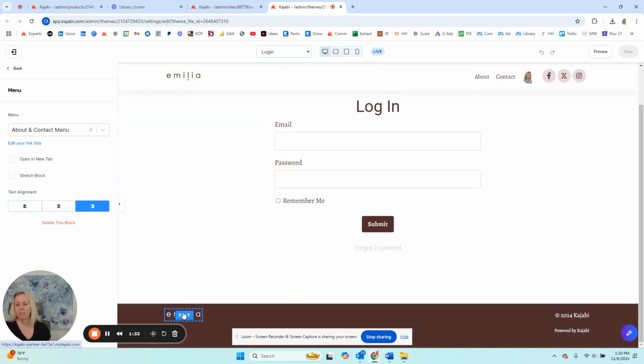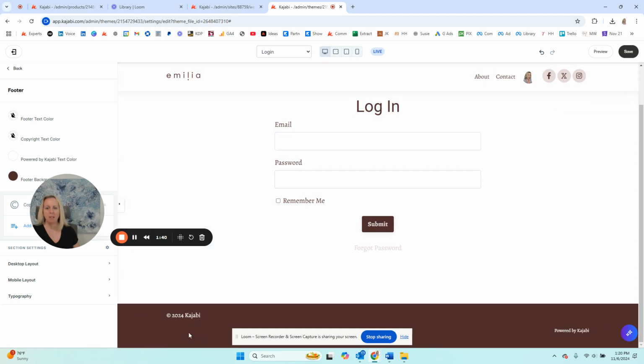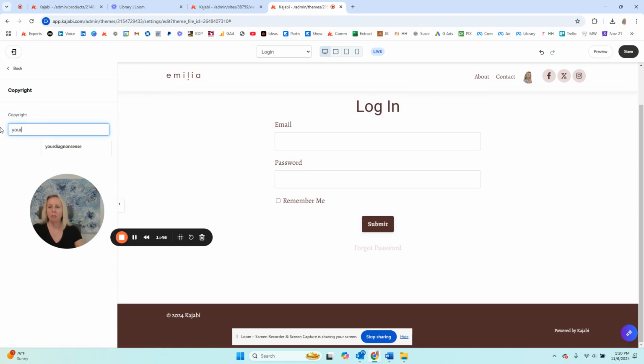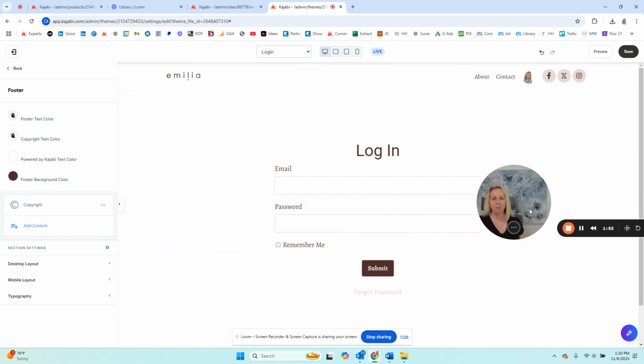And down here, you don't necessarily have to have your logo twice. Actually, you don't usually have it twice. You usually just have it at the top, and at the bottom where the copyright is, you want to click there because it defaults to Kajabi, and put in your business name there. This is kind of it for the actual login page.